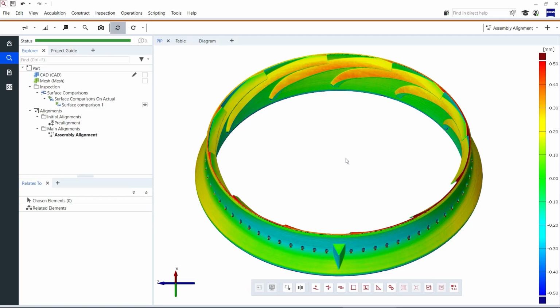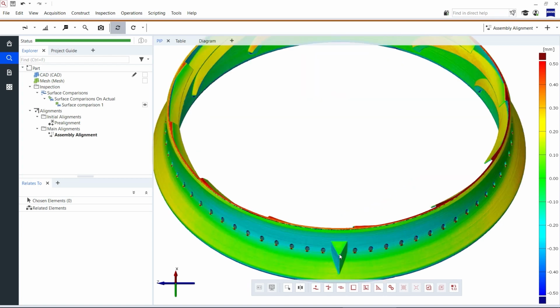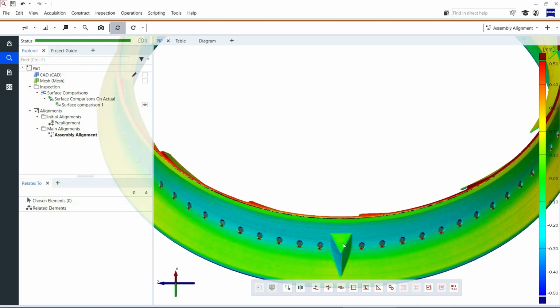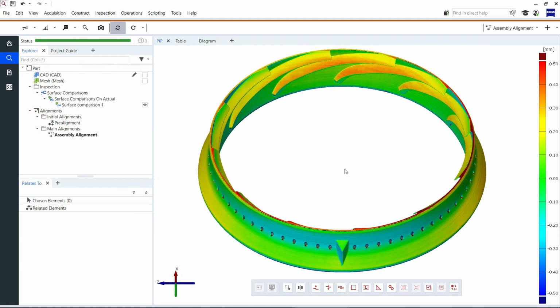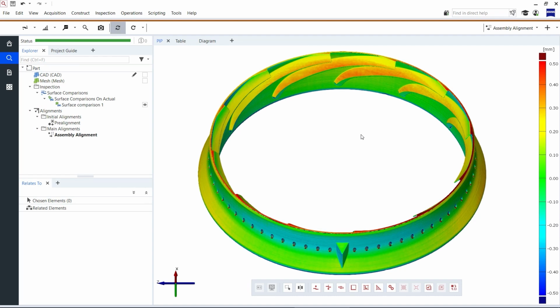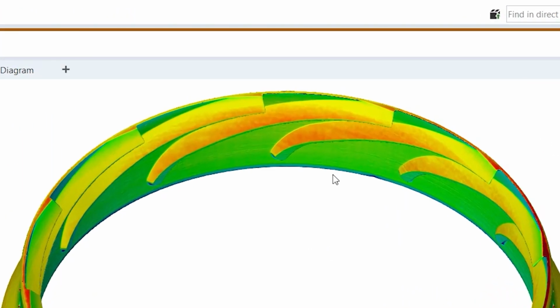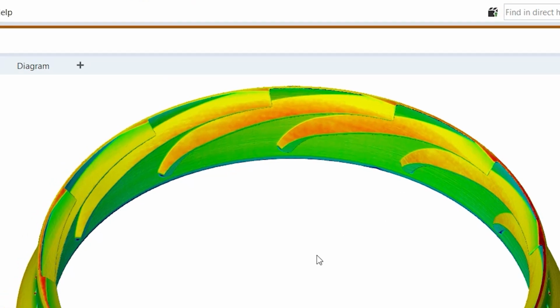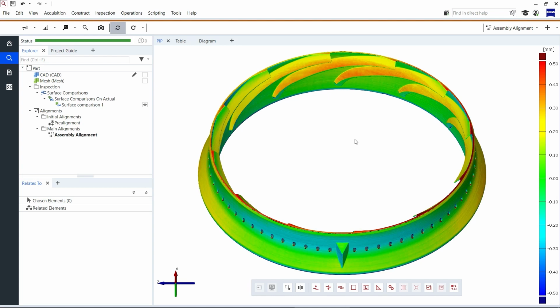Okay, in this project we see our part aligned in the assembly alignment, which means that we have aligned it over the contacting surfaces to the counterparts of this element here. In this case, we see in our surface comparison that we still have some deviations on the geometries which are valid or very important for the function of this part. In order to see if these are only position errors or also form errors, we will create a local best fit alignment over these areas.